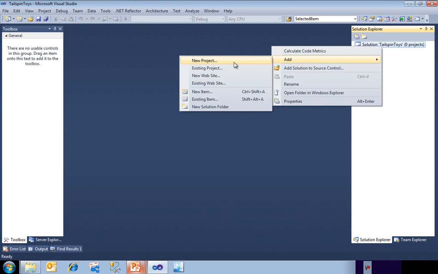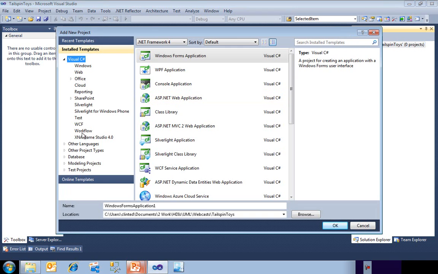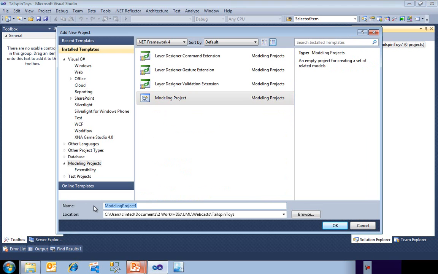Now I like to create two different projects in my solutions for modeling. And the first is going to be our analysis model. This is where we're going to look at strictly the problem space. We're not going to provide any solutions. We're not going to do any architectural design or detailed design. We're going to look strictly at the domain from the point of view of analyzing the problem we're trying to solve. So we're going to call this Tailspin Toys.analysis model.